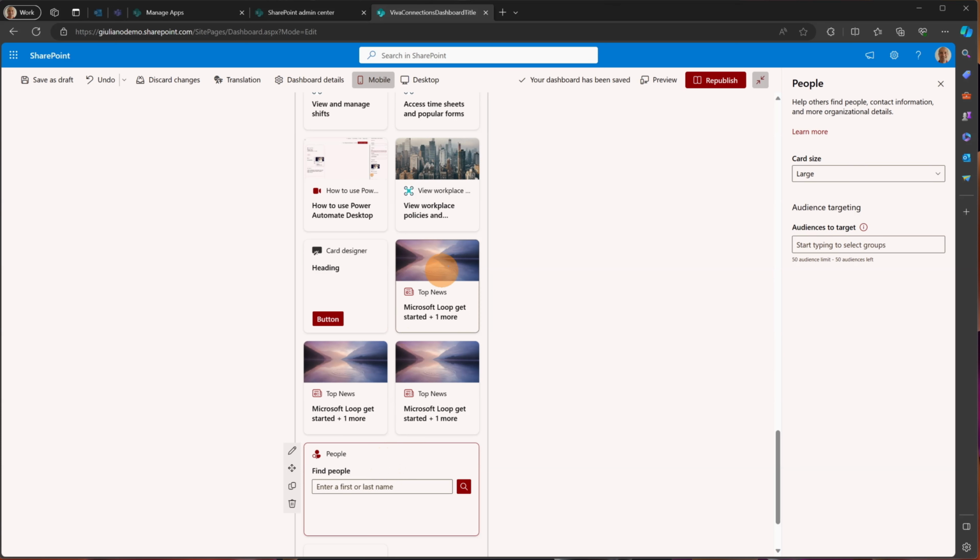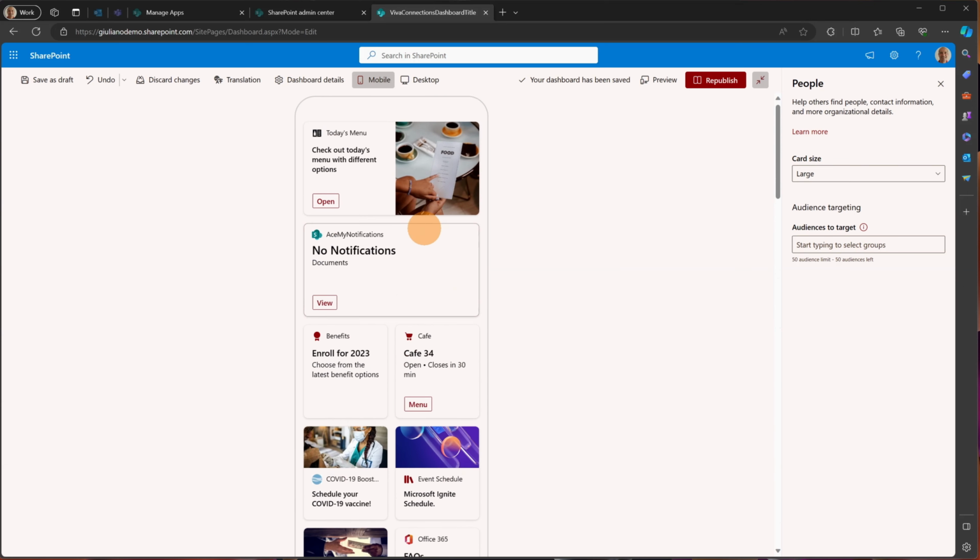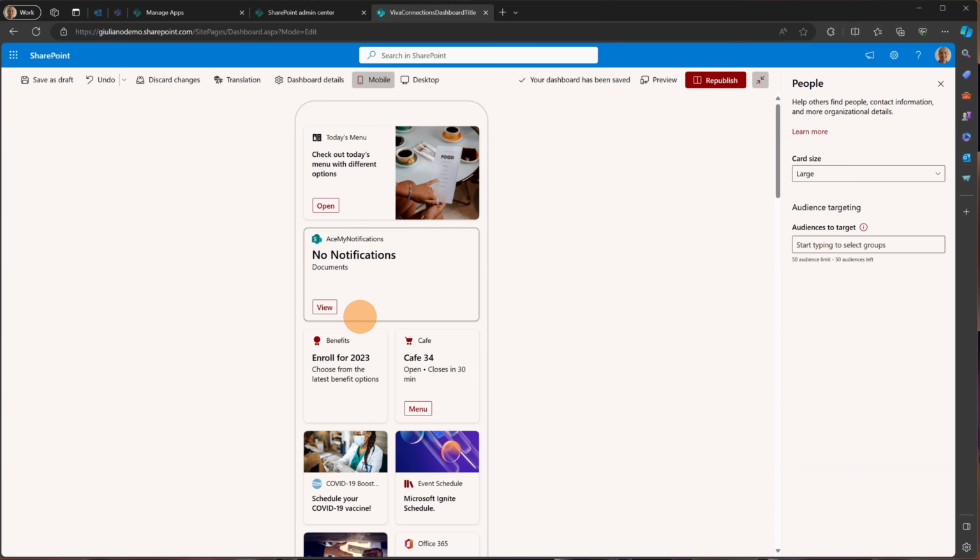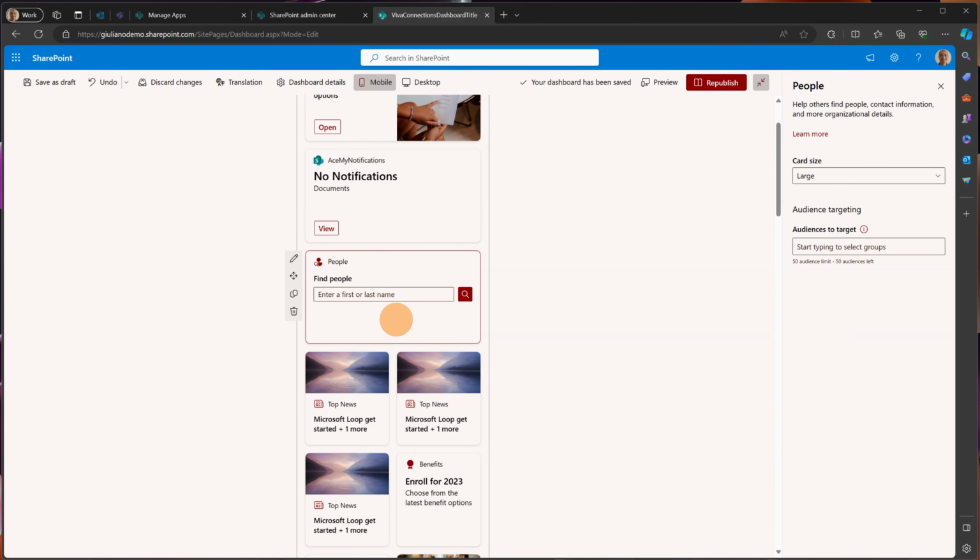Alright, this is now done. I'm going to place all these four adaptive cards on top, just after the My Notifications adaptive card. Let's do that. Alright, I placed my cards properly now. I have the People card just under Notification, and then I have the three News adaptive cards. So let's edit all these cards.